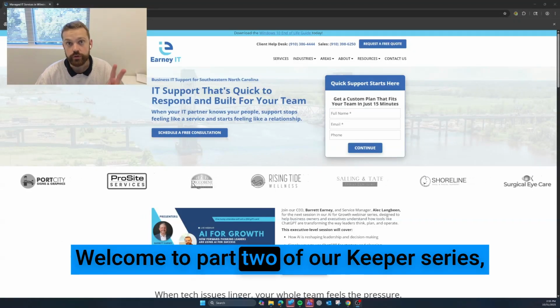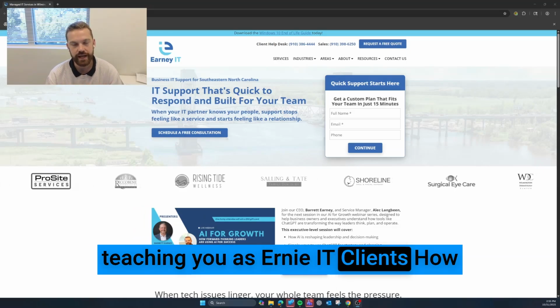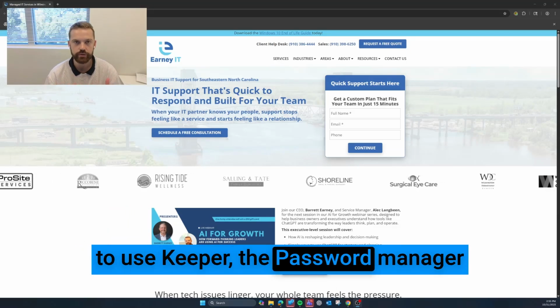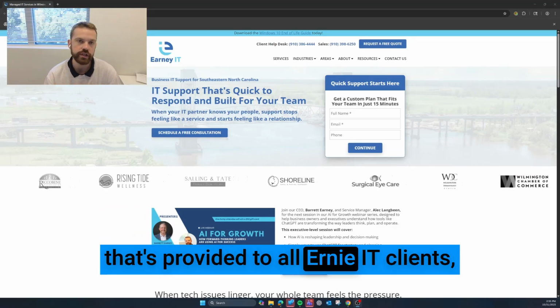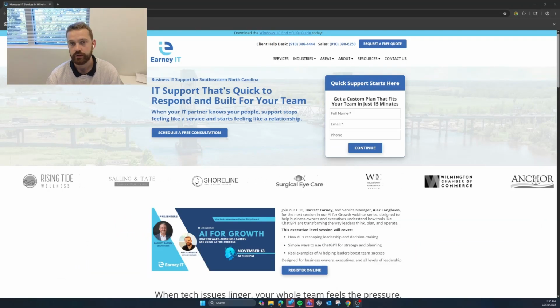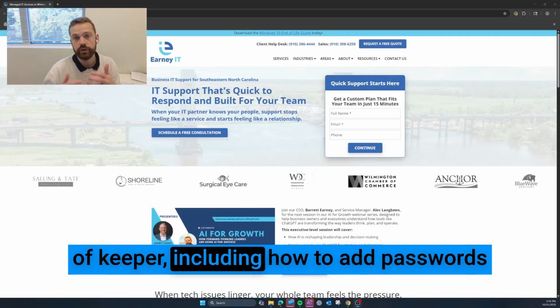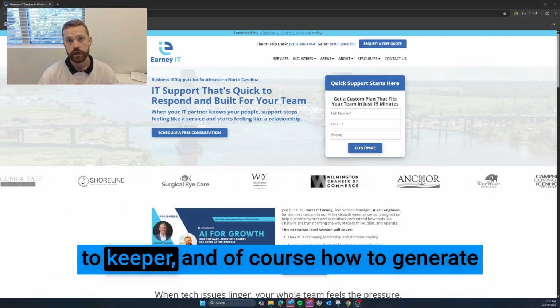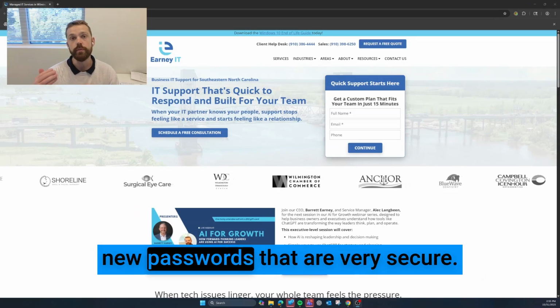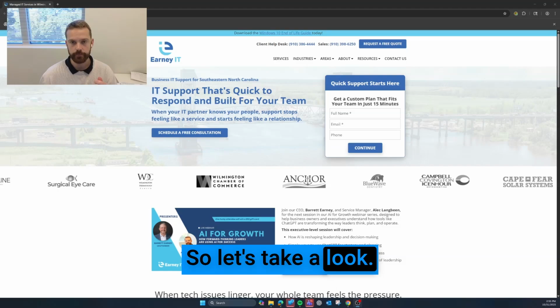Welcome to part 2 of our Keeper series, teaching you as Earney IT clients how to use Keeper, the password manager that's provided to all Earney IT clients, especially those using Microsoft 365. So today we're going over the basic functions of Keeper, including how to add passwords to Keeper, and of course, how to generate new passwords that are very secure. So let's take a look.